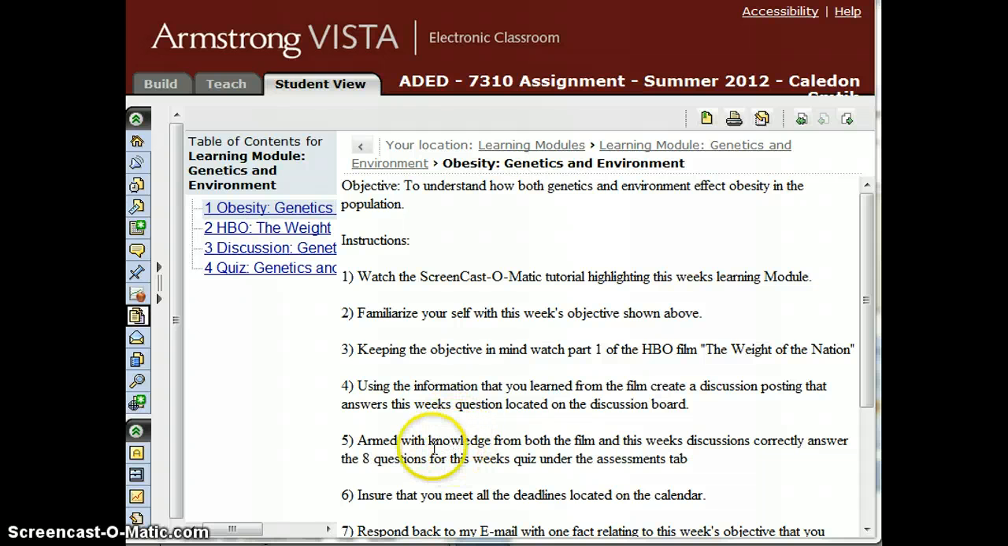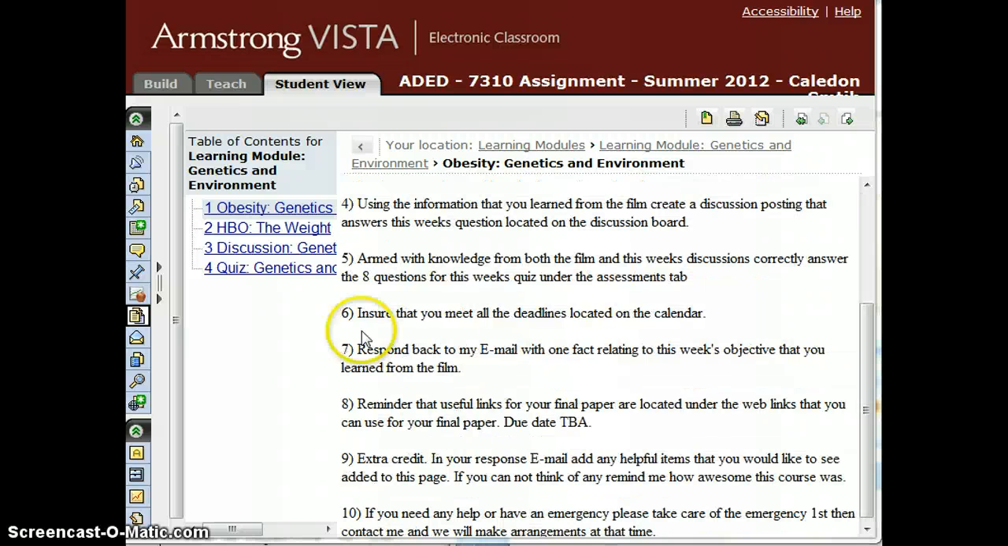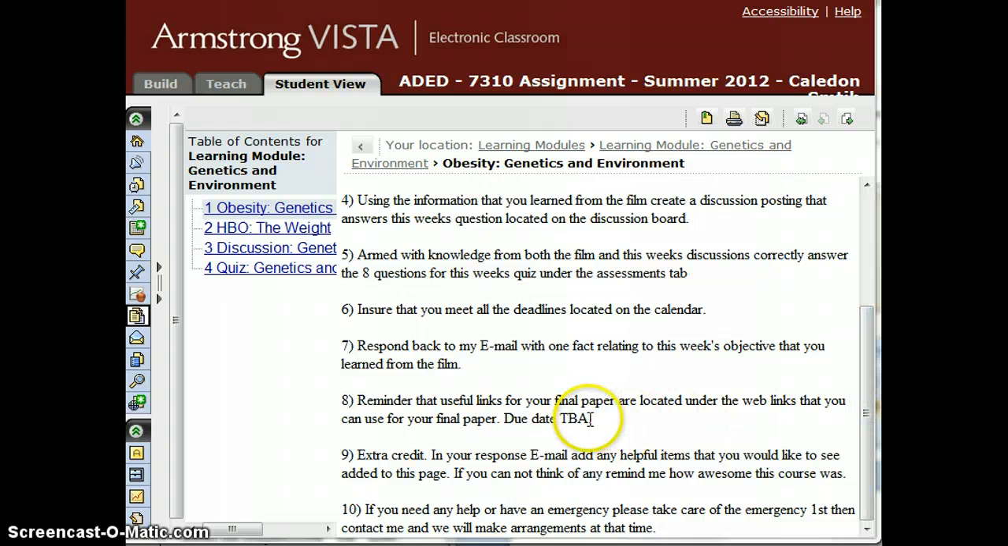Armed with the knowledge for number 5 from both the film and this week's discussion, correctly answer the 8 questions for this week's quiz under the Assignments tab. Number 6, ensure that you meet all the deadlines located on the calendar. Number 7, respond back to me via an email with one fact relating to this week's objective that you learned from the film. Also, as a reminder, there are useful links for your final paper that are located under the web links that you can use for research. The due date for this will be announced at a later date.